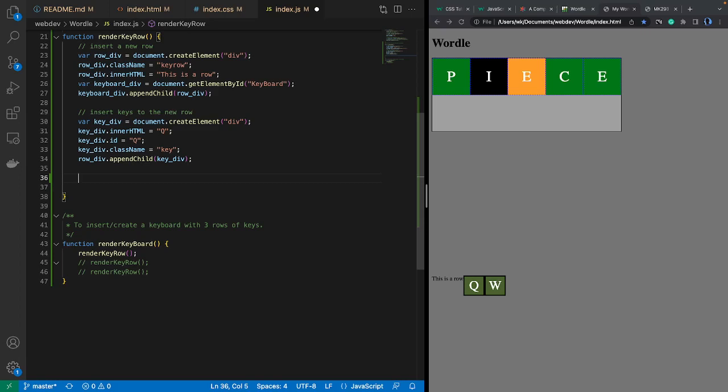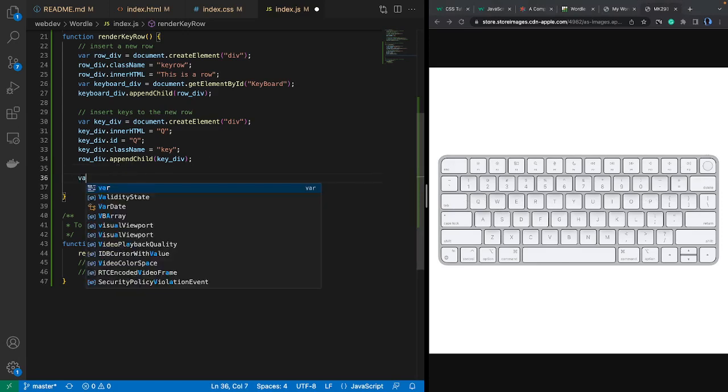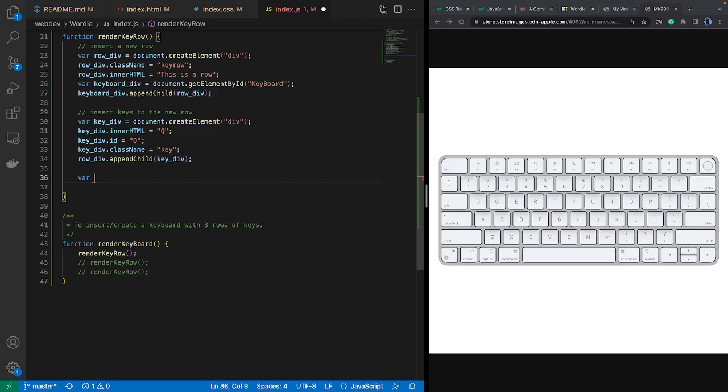So imagine, again, take a look at the keyboard here, right? QWERTYUIOP, this is the first row. So it has how many? I think there are 10 letters, 10 alphabets on the first row. So we can create an array. So I'm going to create using a var, and I'm going to call it key list.